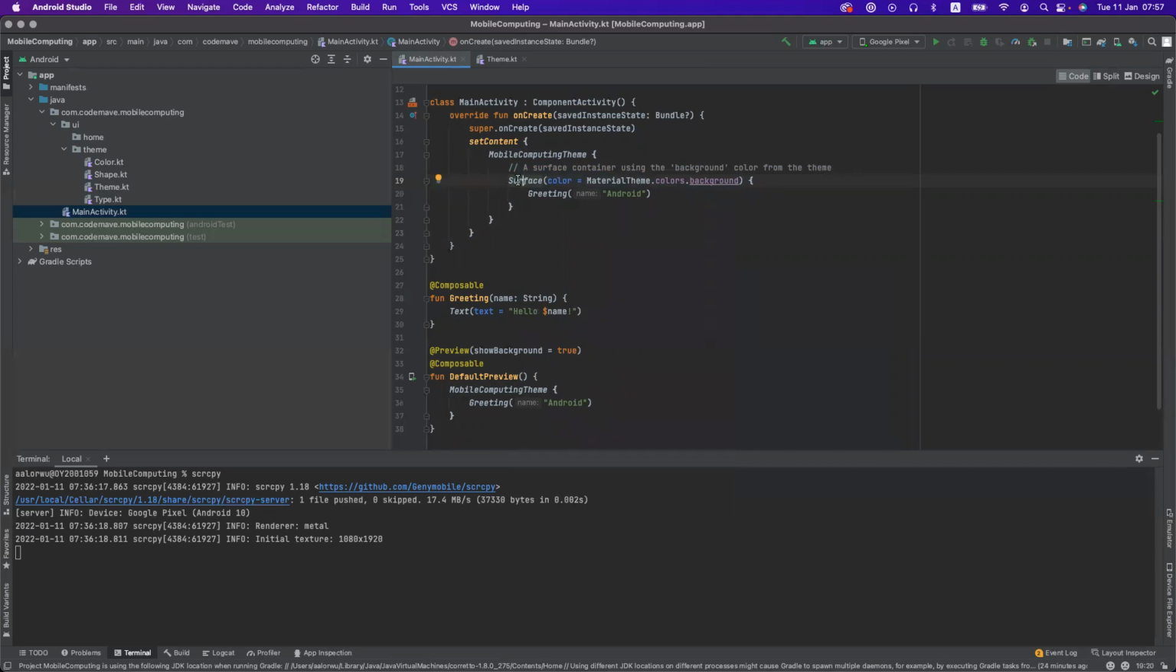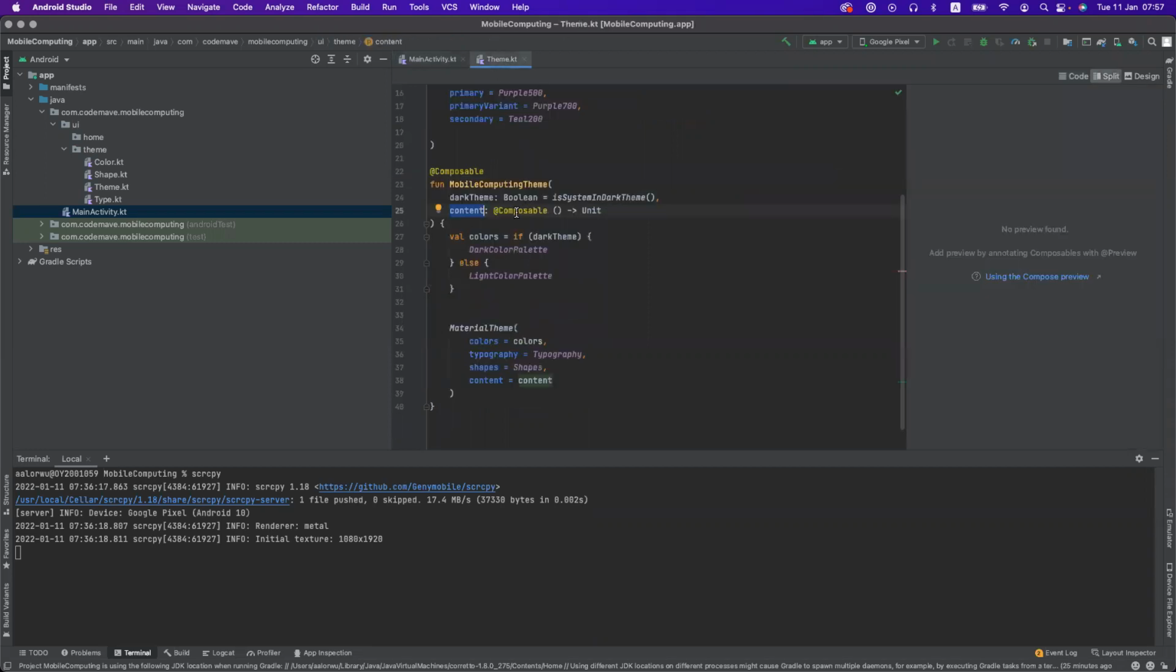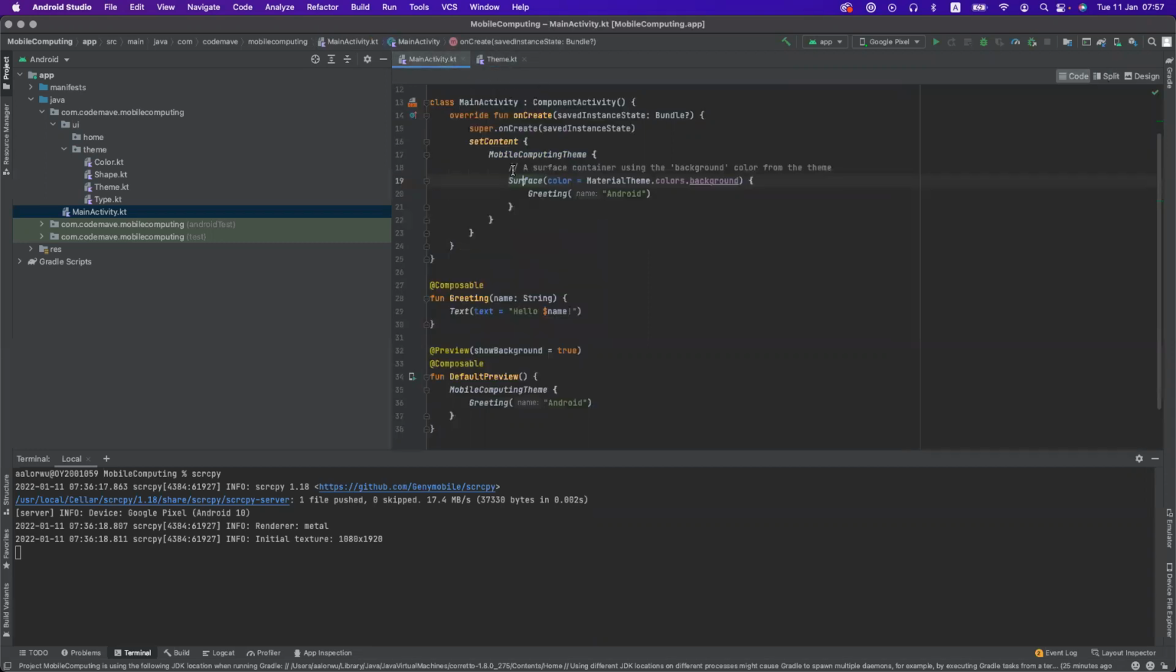And for us to find out, if you're using a Mac, you can just press the command. I think on Windows, it should be control. Hover over it and press control, and you see its definition here, and you can see that the surface is actually a composable. All right, it is a composable, so it fits into this. If it is not a composable, it is not going to work. It's going to throw an error.